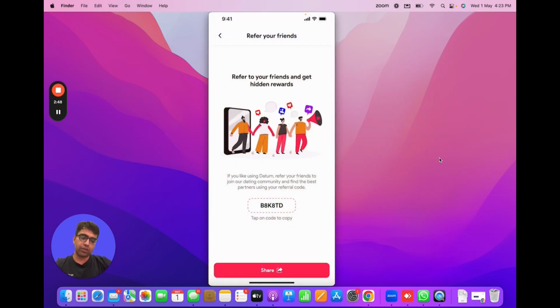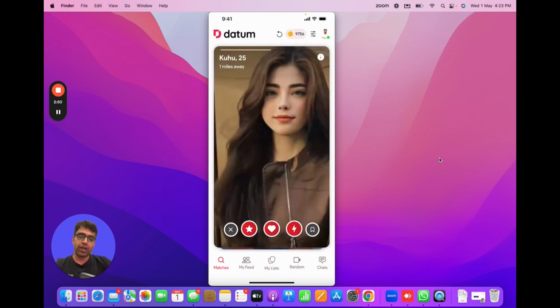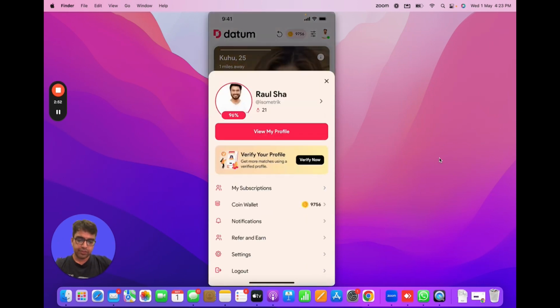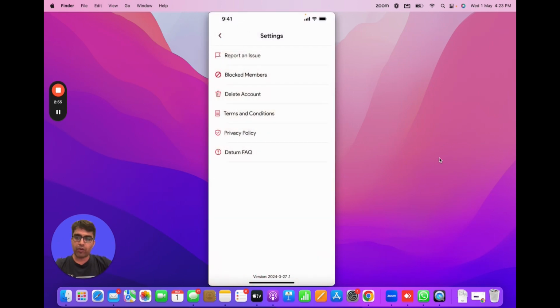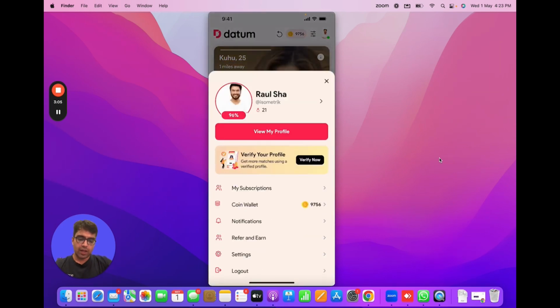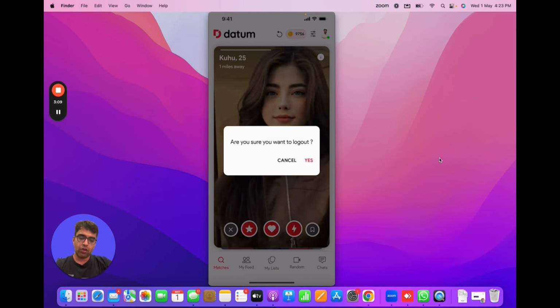If I want to refer other users on the app, I have a unique referral code that I can share with other people. If I want to control other settings on the app, I want to delete my account, I want to see my blocked members, I want to report an issue, all that can be done from the settings page. And finally, when I'm done using the app and I want to log out, I click on logout and that would log the user out.